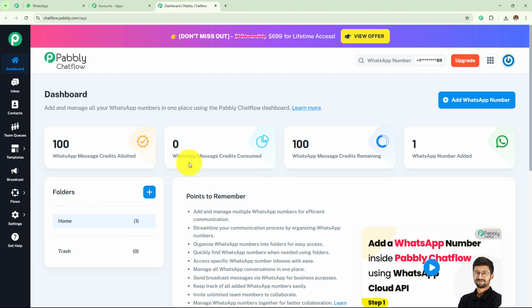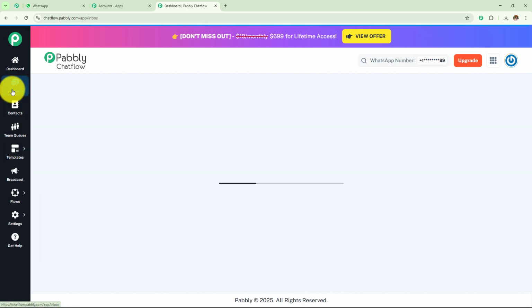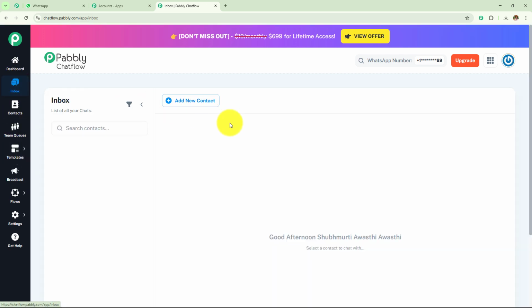You can manage your WhatsApp numbers and messages from here. Now on the left hand side where we can see all these options, I'm going to go towards this inbox. So this is where all the incoming WhatsApp messages appear. You and your team can respond to customer chats from here in real time.